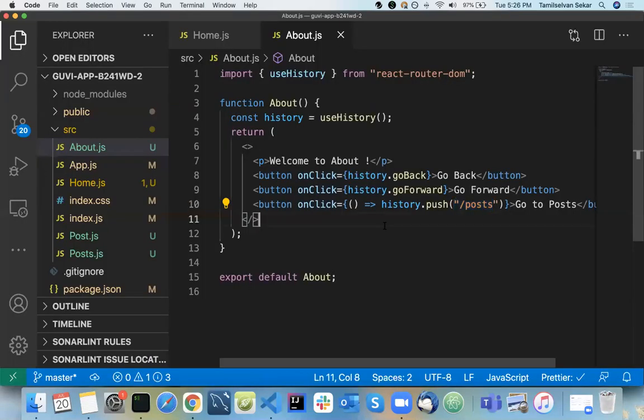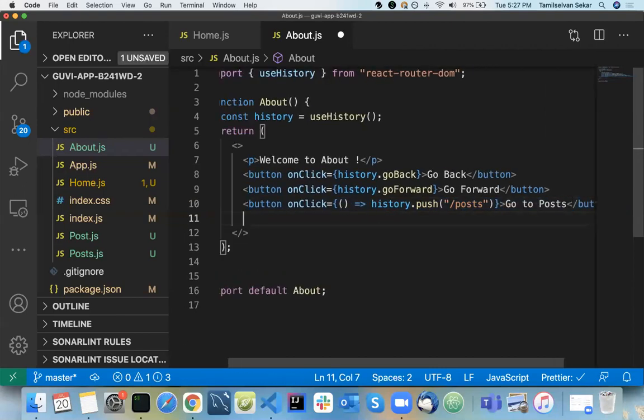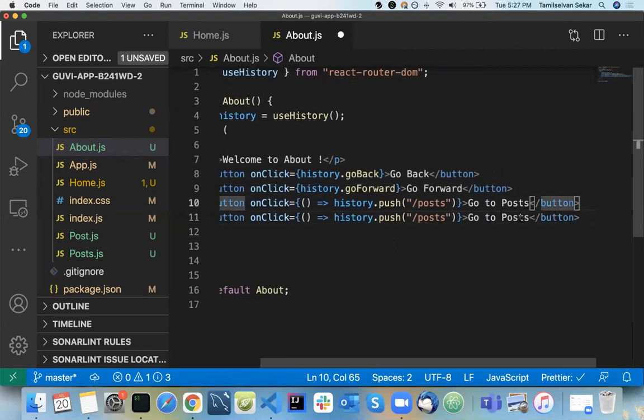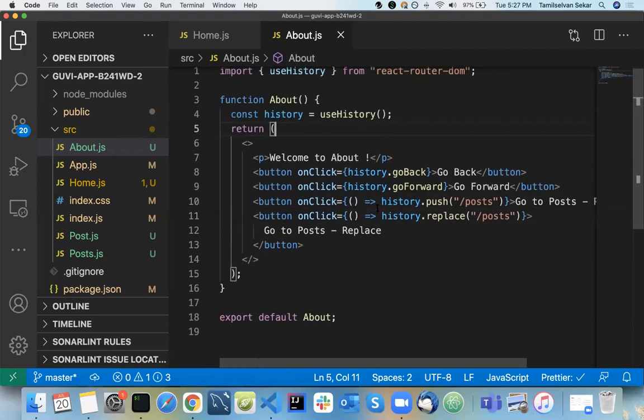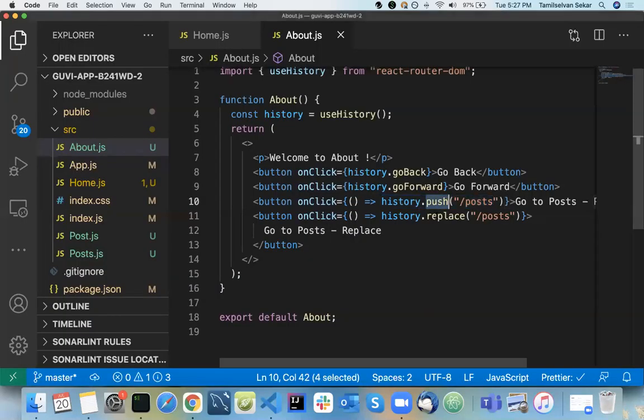So in order to redirect to a new page, we have something called history.push. And there is one more thing. This will be your interview question, so please watch it clearly. Carefully see here. This is go to post using push, and this is going to be replace, and we need to use something called the replace function here. Both do the same thing. Both will redirect to a different page that you mention here. Then what is the difference between them? We have push and we have replace.